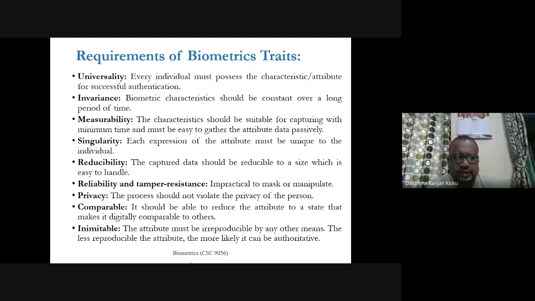Okay, then the next property is invariance. What is invariance? Biometrics characteristics should be constant over a long period of time. Okay, so this is called invariance. Then we have measurability. The characteristics should be suitable for capturing with minimum time and must be easy to gather the attribute data passively. So this is called measurability.